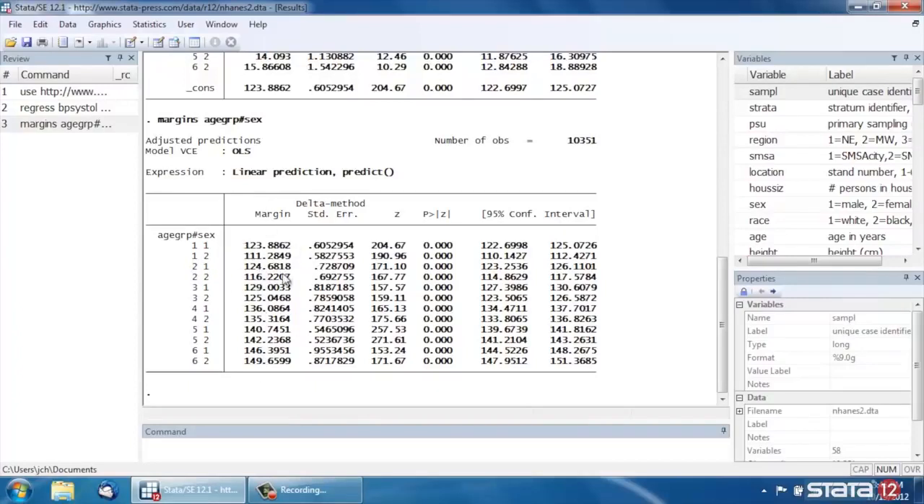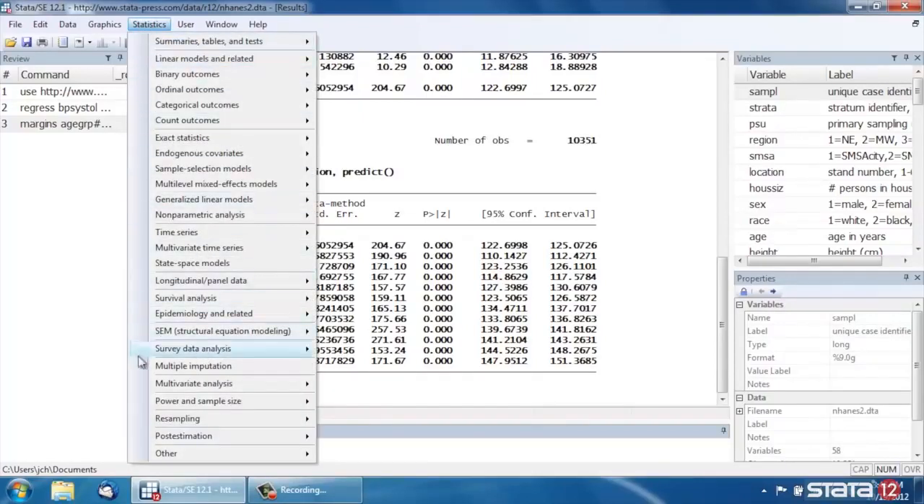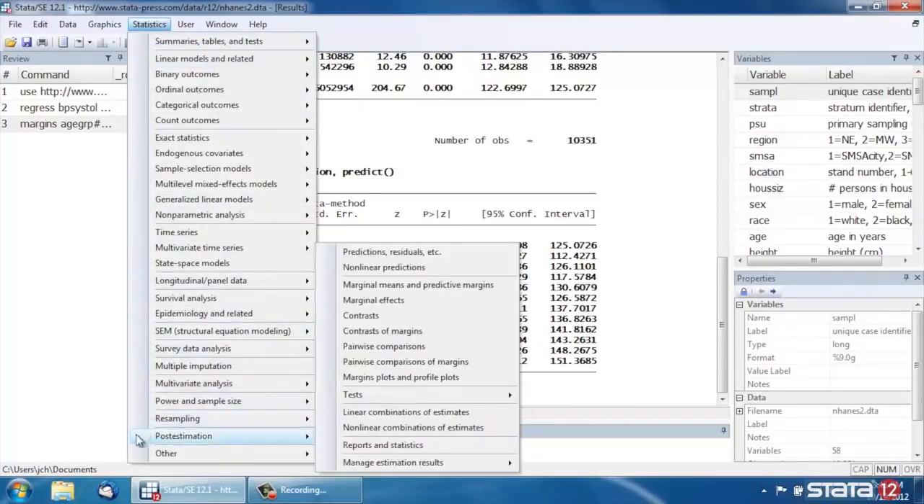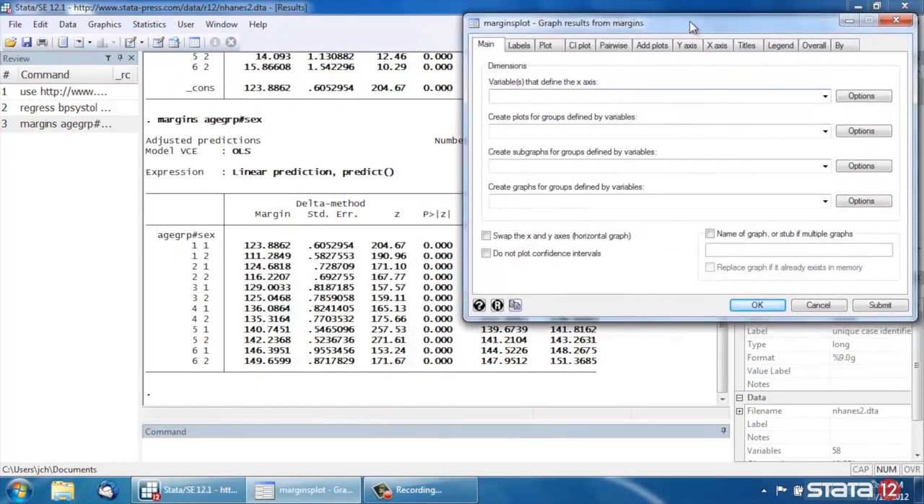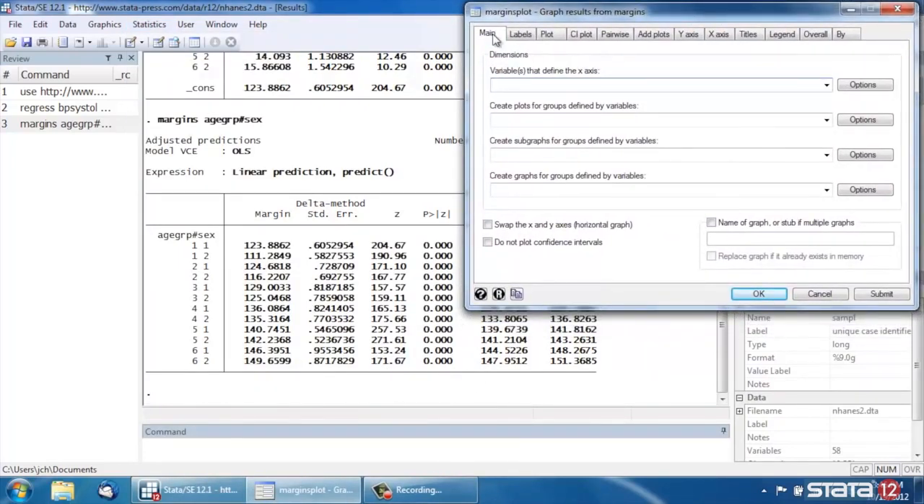Now, we might actually like to graph these. This is a nice table, but sometimes graphs look nice as well. So let's go back to Statistics, scroll down to Post Estimation, and let's select Margins, Plots, and Profile Plots. Click there. And now, in the Main tab, for variables that define the x-axis, let's click on that box here and just select age group. Don't select sex, just select age group.